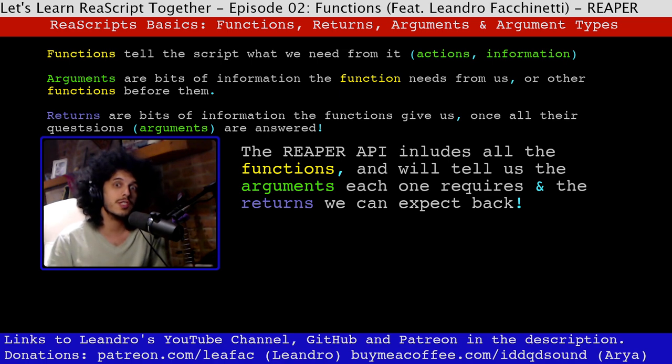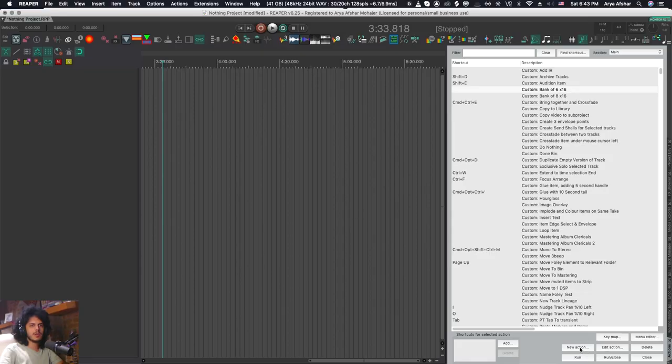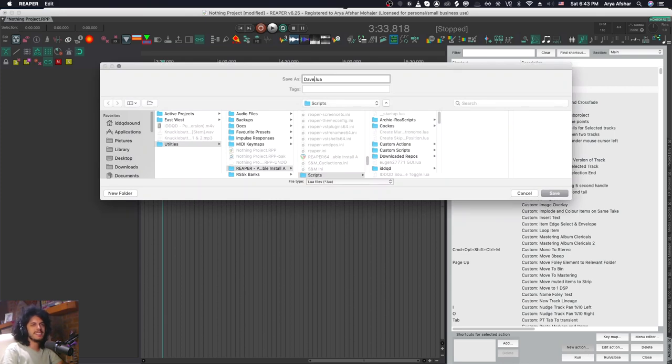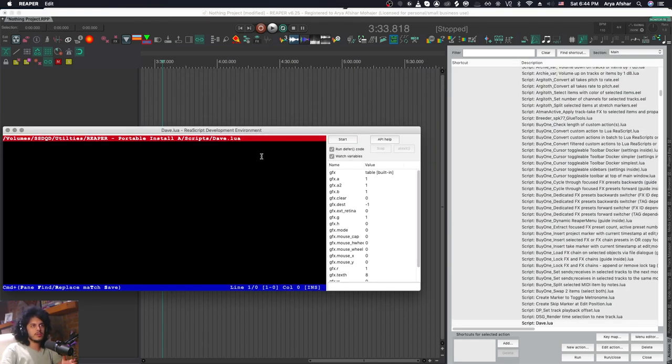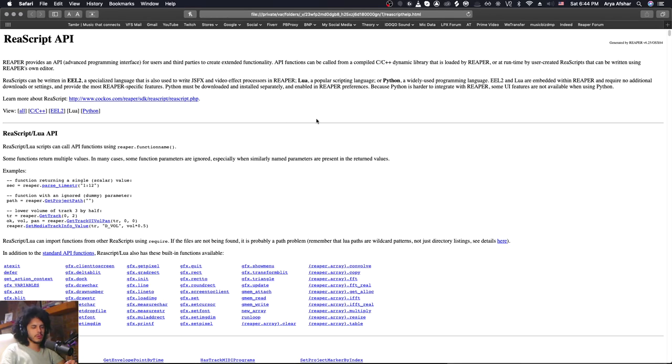Let's go over the two functions that I briefly mentioned just now: the Reaper GetCursorPosition and the Reaper GetFXEnvelope. Let's start a new script by going to New action, New ReaScript, and let's call this script simply Dave. And here's Dave. So if we want to get any functions, we can click on API help, which will bring us to this page.